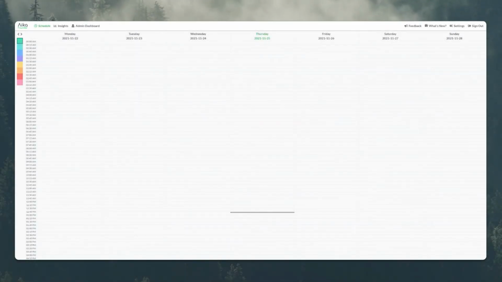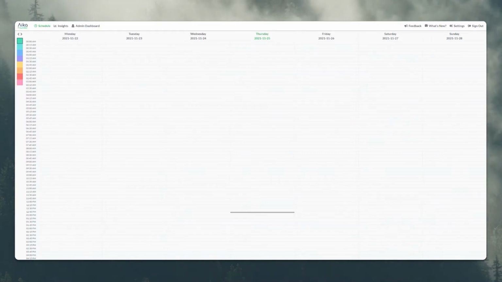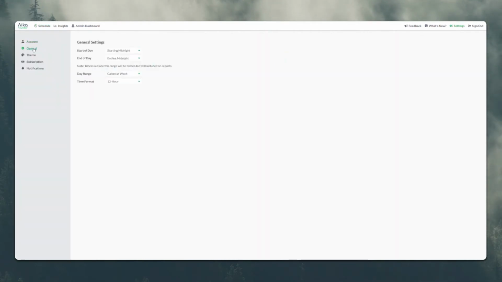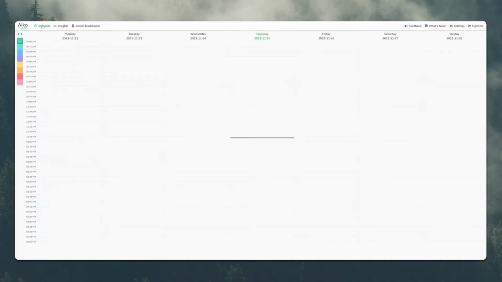However, the schedule is a bit overwhelming at the moment with the full 24 hours here on the left. I don't work for 24 hours in a day. Unfortunately, I have to sleep. So let's make it a little bit more manageable. If I select Settings and then General, I can change what I consider to be the start and end of each working day. That's better, far more reasonable.